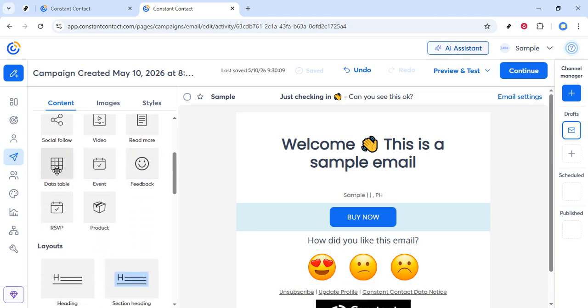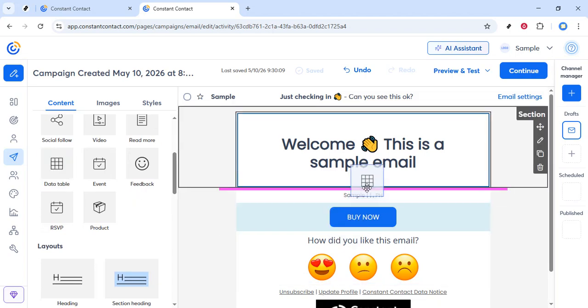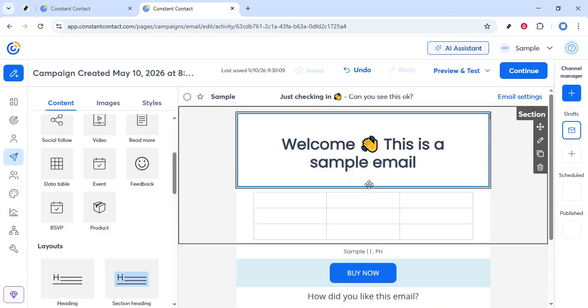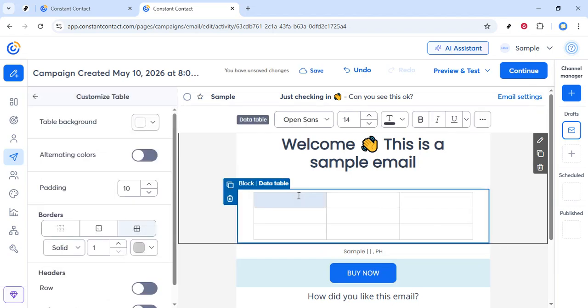It might take a moment to locate it if you're not familiar with the layout, but it's typically listed among the other content blocks. Once you've found the data table, simply click and drag it over to your email design area. You'll see a highlighted space where you can drop the table into your layout. Release your mouse button to place it.